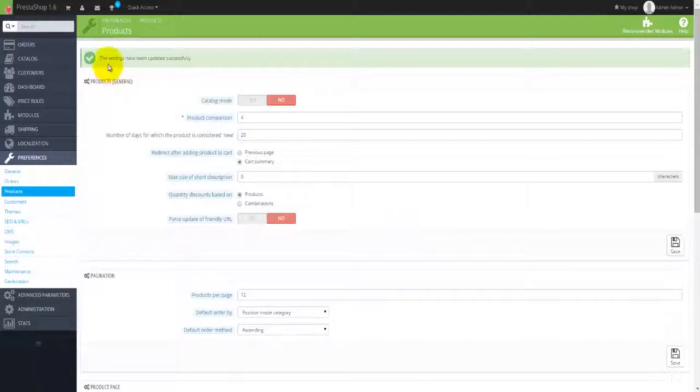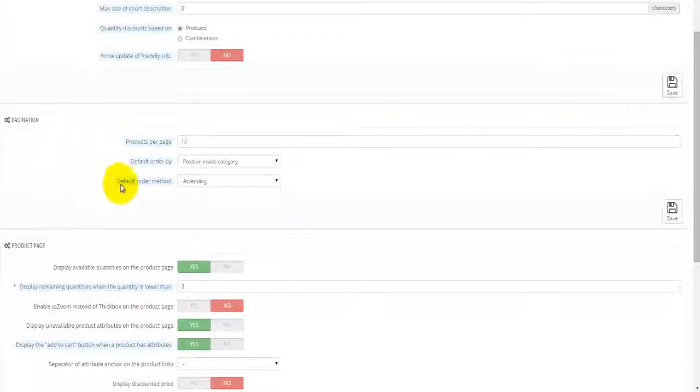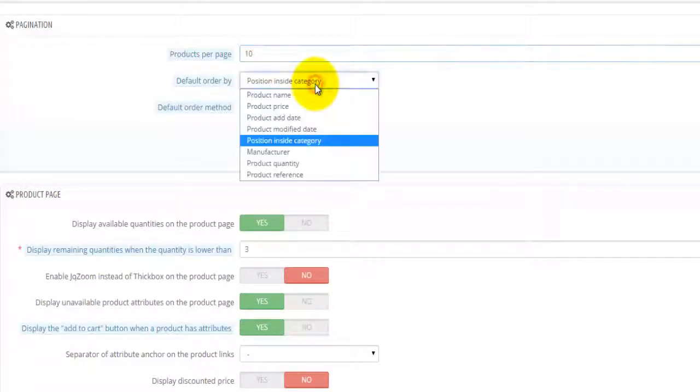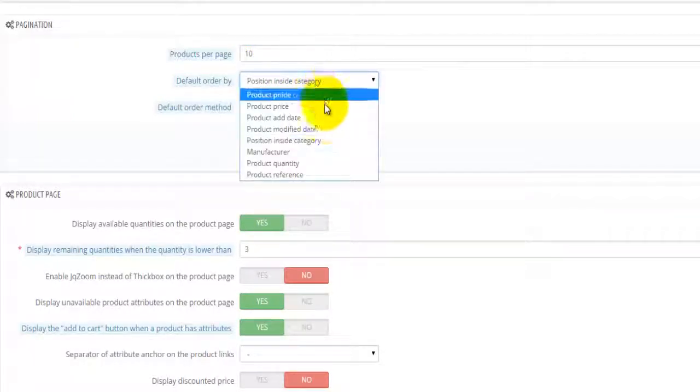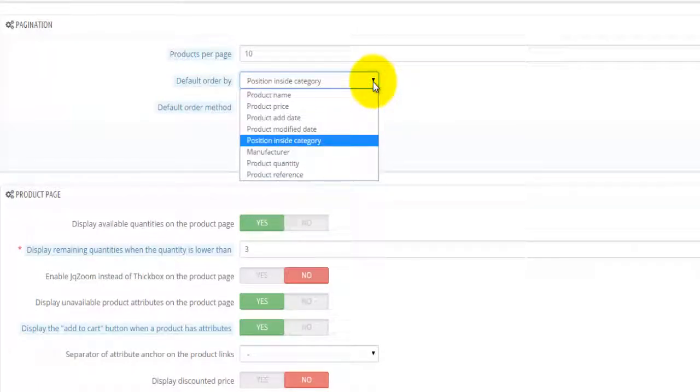Okay, once you get a message like this, the settings have been updated successfully, you can move down, and the second section here has to do with the products on the page. Basically, how many products would you like to be displayed per page? I'm going to change this to maybe 10. For the order in which they are displayed, position inside a category, I'll leave as it is, or you can select any of the available options.